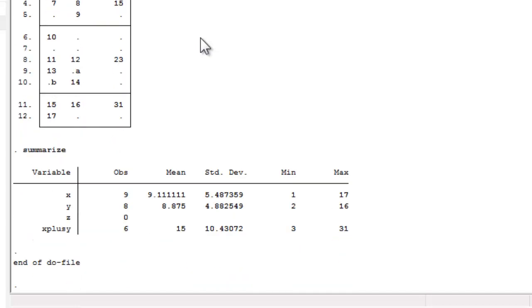Let's go ahead and look at our summarize command. You can see if you look at the number of observations that we have 9 observations for x, 8 observations for y, no observations for z, and 6 observations for x plus y. And that's kind of an interesting outcome. It's clear why z is missing on all the cases because summarize is a statistical function and you can't calculate statistics on character variables.